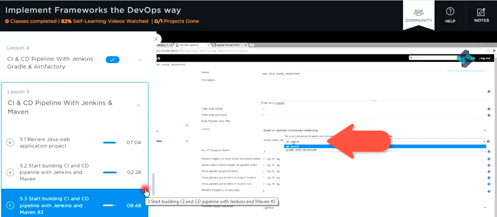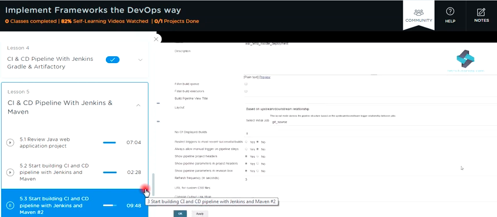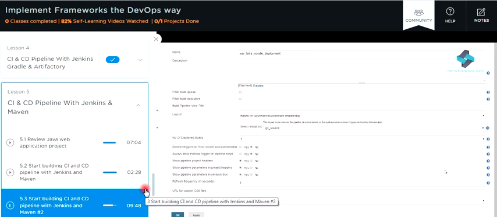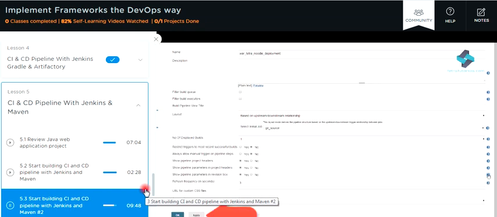We will also enable some other settings like Show Pipeline Project Headers, Show Pipeline Parameters in Revision Box. The settings are pretty self-explanatory and are primarily used to output diagnostic information about the build. You can read about these options by clicking on the Help icon next to them on the right-hand side. Let's apply our changes to the pipeline and click OK.